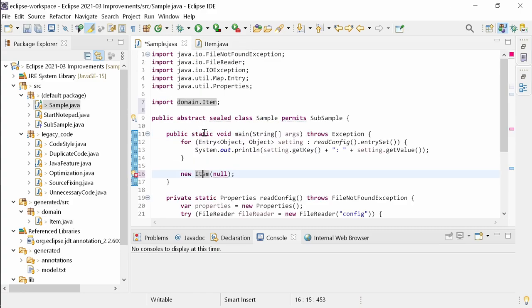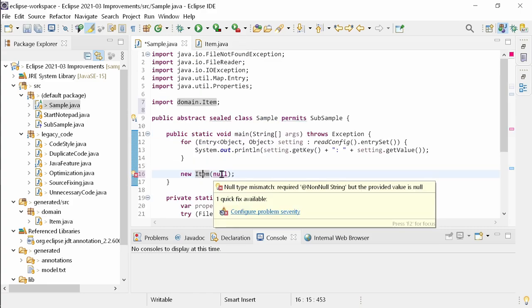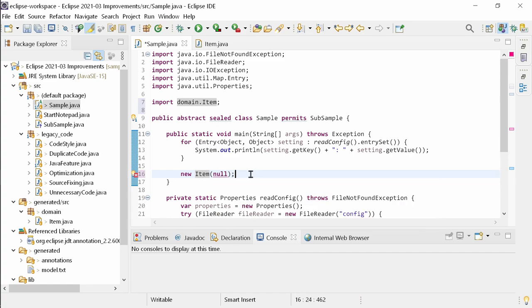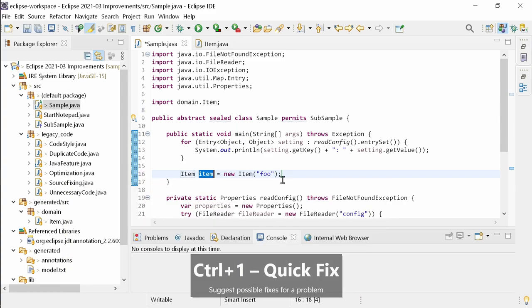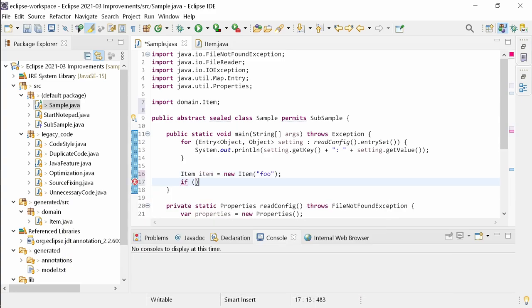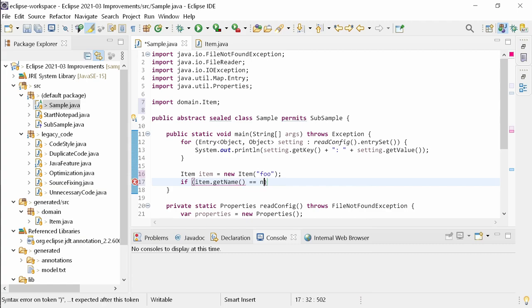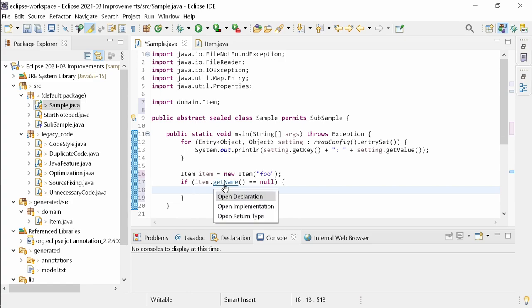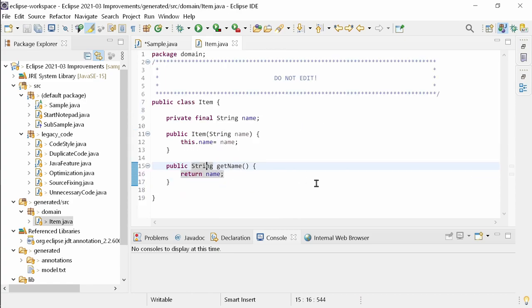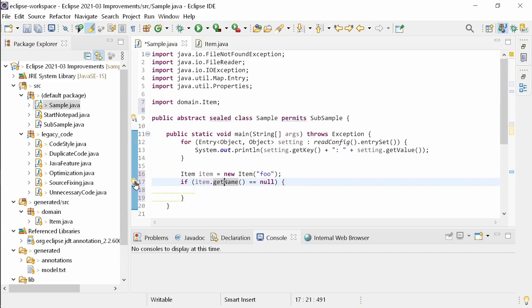The benefit from all this effort is that you will get an error that the parameter must not be null here, or here when this method returns a non-null string, a dead code warning.